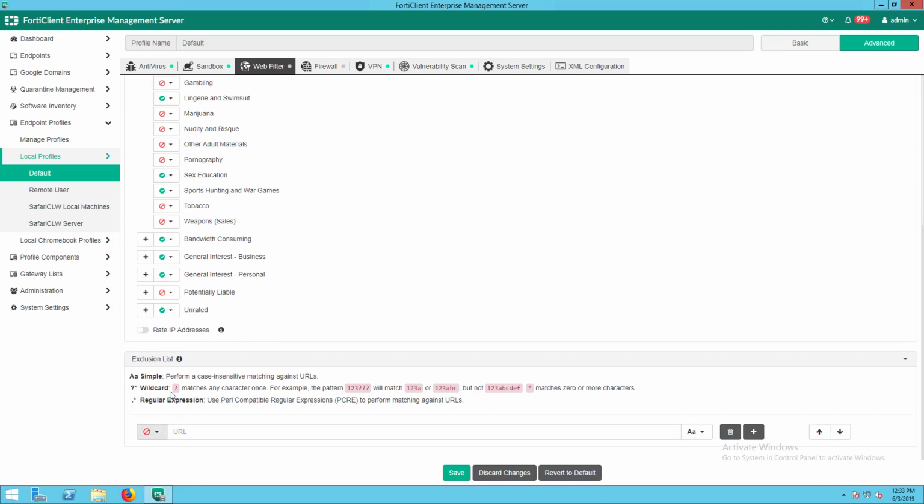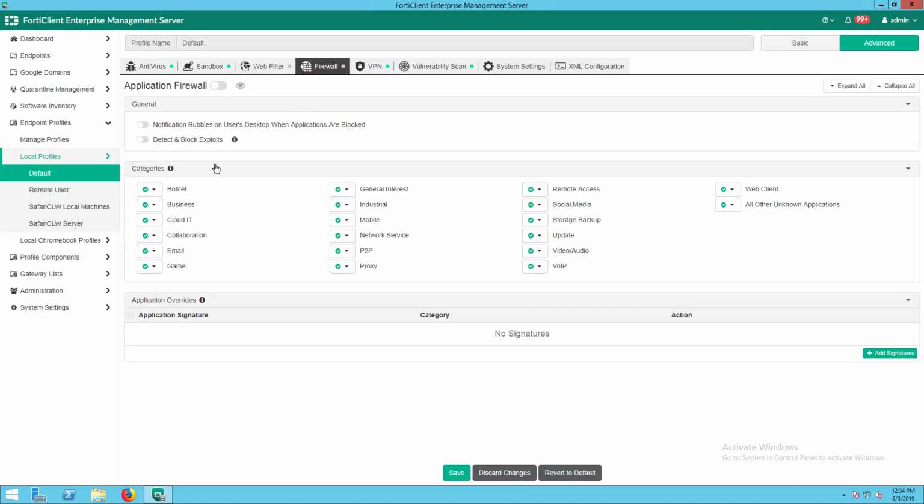And similar to our FortiGate, we can do an exclusion list. We can whitelist or we can blacklist specific URLs. Leveraging our firewalls is very similar to the FortiGate as well. If we want to block botnet command and controls, if we want to block P2Ps, all of these features are very similar to what you see in a FortiGate today.